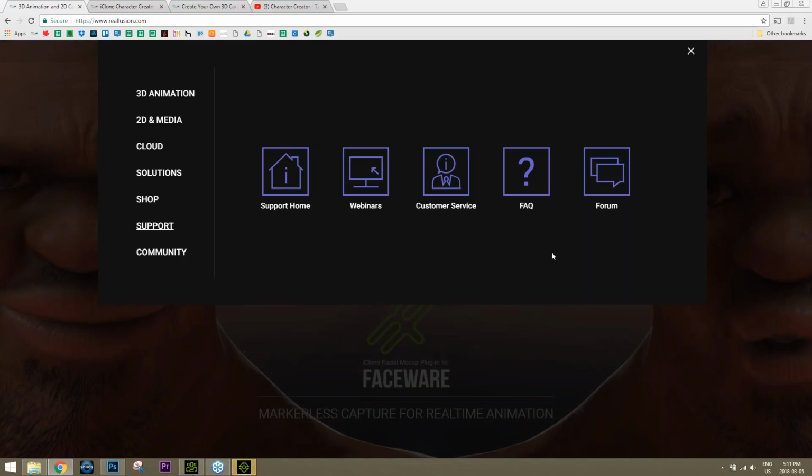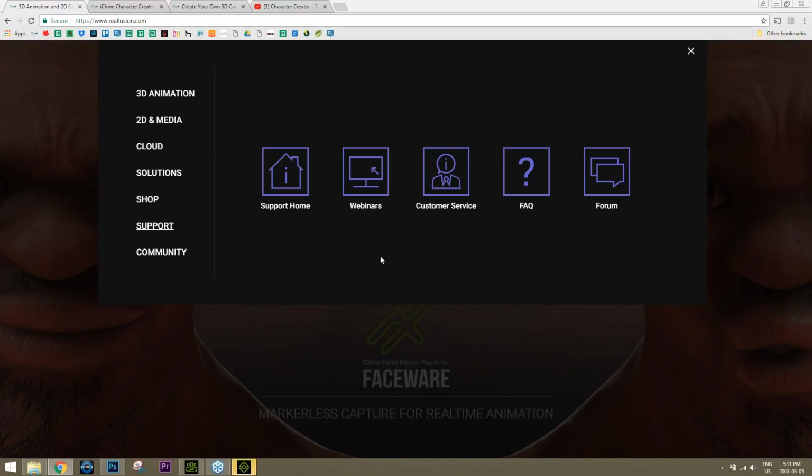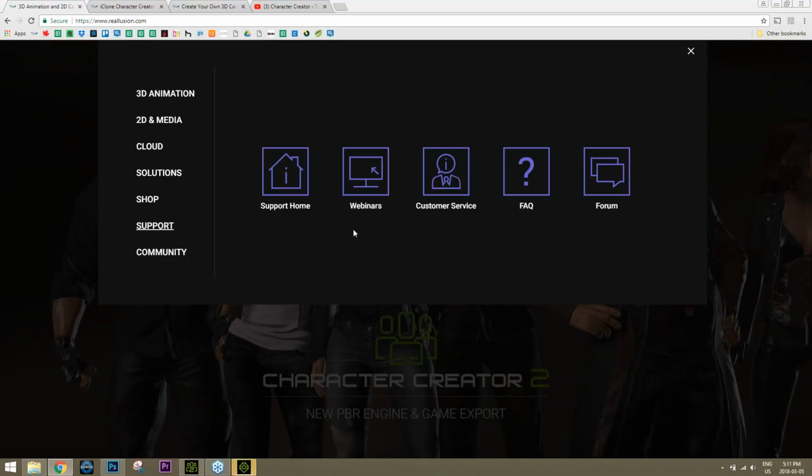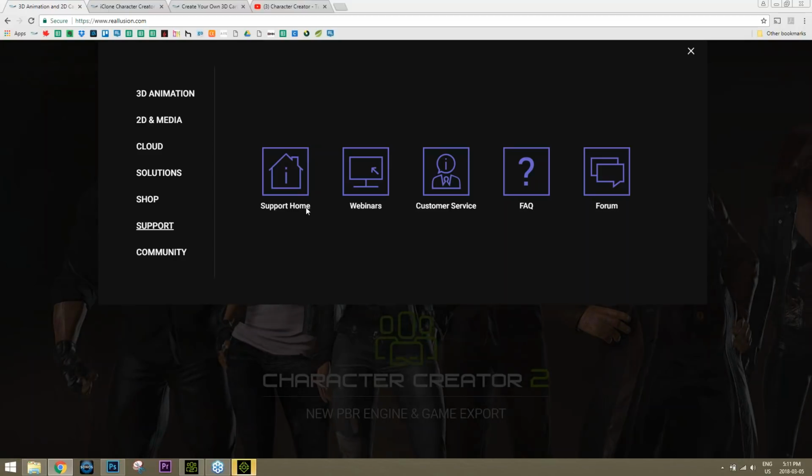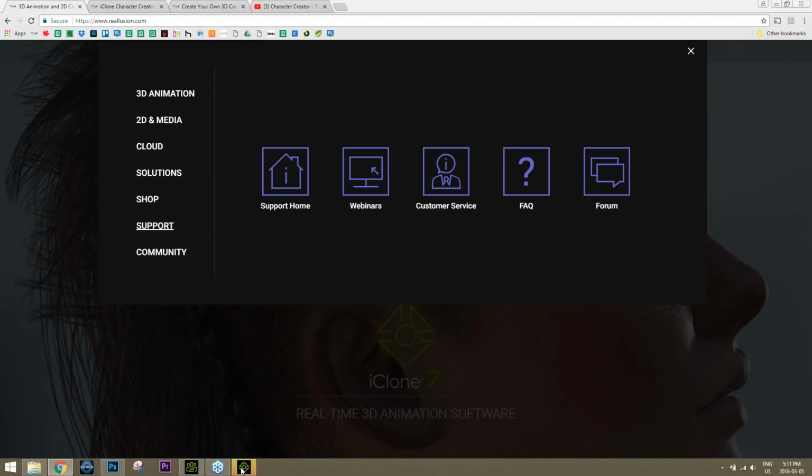Okay, question from Rowdy Brian. If I make the jacket, could I export it only to use on other characters? Yep, you can definitely export the jacket by itself.